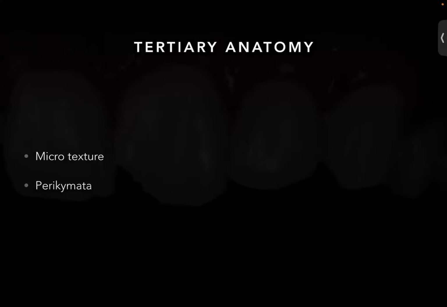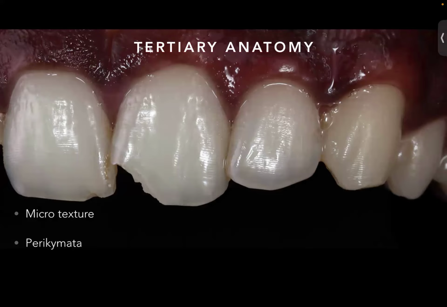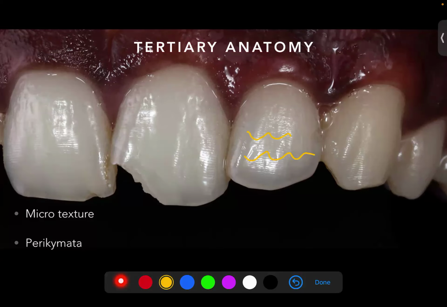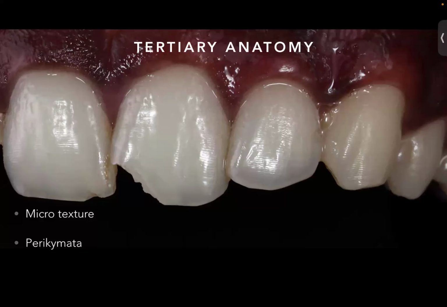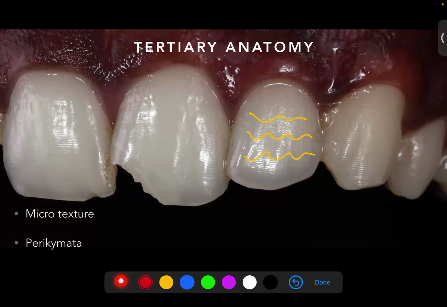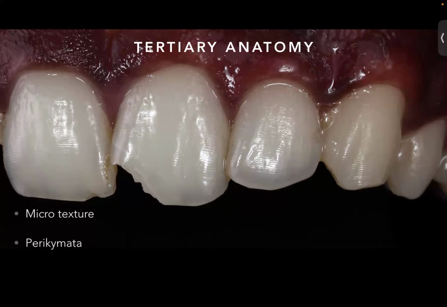Tertiary anatomy is basically the microtexture, which is more commonly seen only in young patients. It is also called perikymata. You see those tiny zigzag lines on the buccal tooth surface. That is the microtexture. Now another thing, do you notice in this picture the way the light is getting reflected? That shows secondary anatomy, and this shows the line angles. So you will understand tooth anatomy only with a good picture.